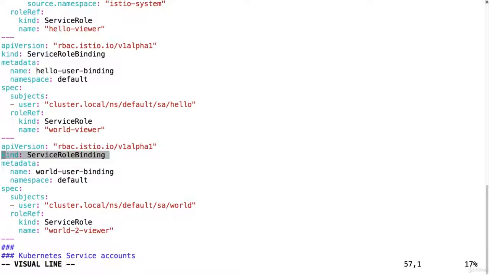And then third, we have a service role binding, and this is the World user binding, and this will bind with the World service account. The World service account will be attached to the World pod, and then this one is unable to contact the World 2 service. So we attach it to the World 2 Viewer service role.